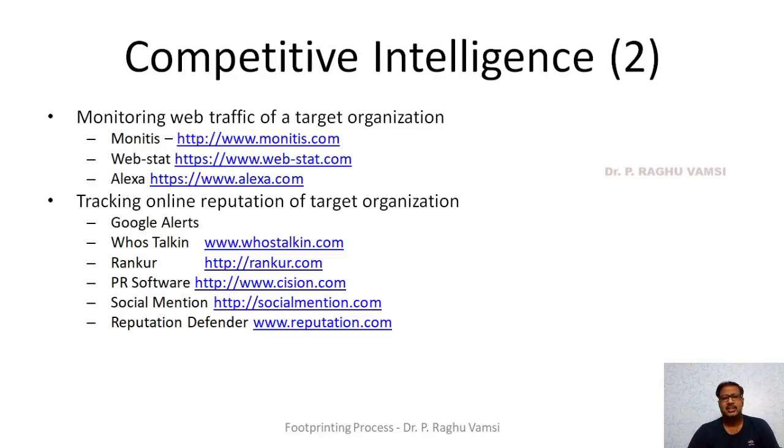So this is only the introductory part, but there exist so many tools. There are so many powerful tools used by hackers, especially for monitoring the traffic of a target organization. So first, my recommendation is to try to explore all these websites and gain some information about getting information on a target organization.